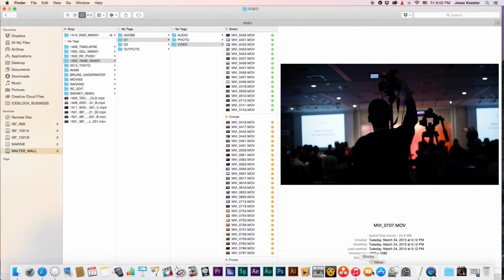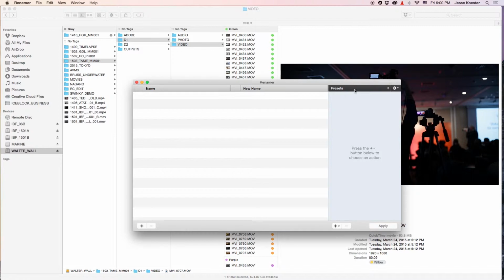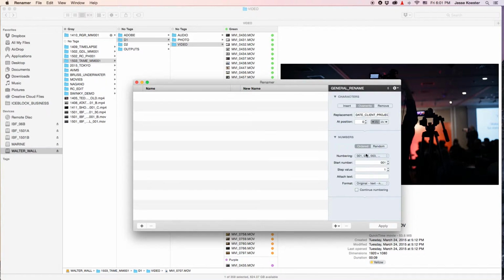Now what we're going to do is use the software Renamer to rename these files appropriately. From the website, you can download these two presets. We have General Renamer and BMCC Renamer. General will apply to most everything except for the Blackmagic. BMCC is for renaming Blackmagic files. We're going to use General.